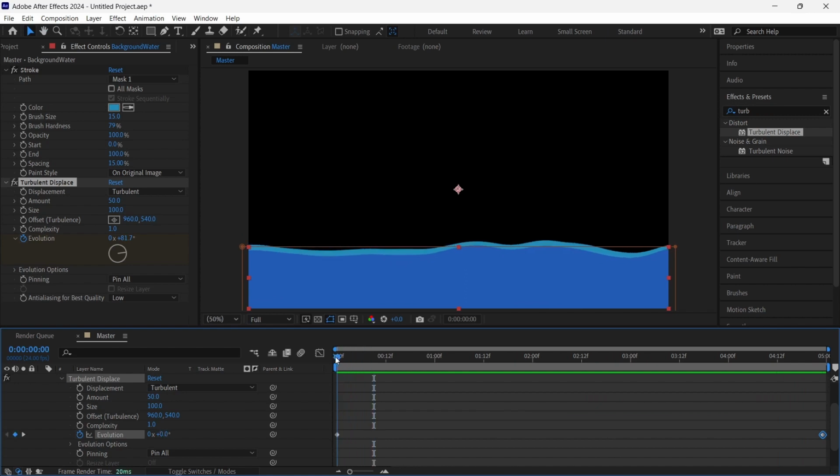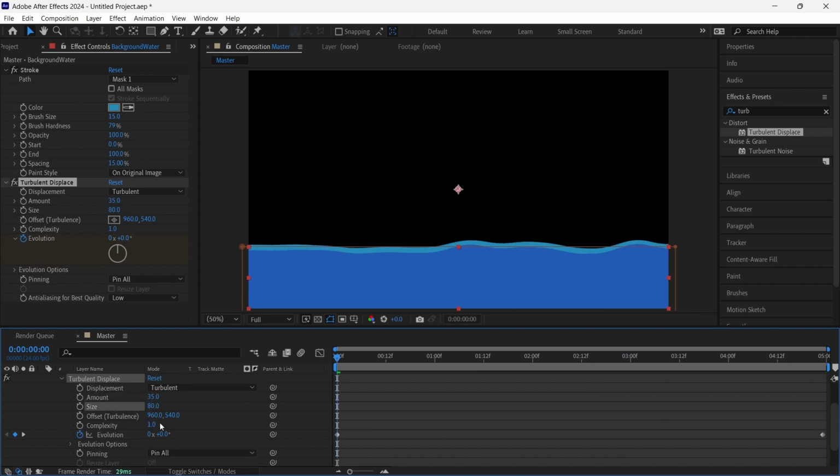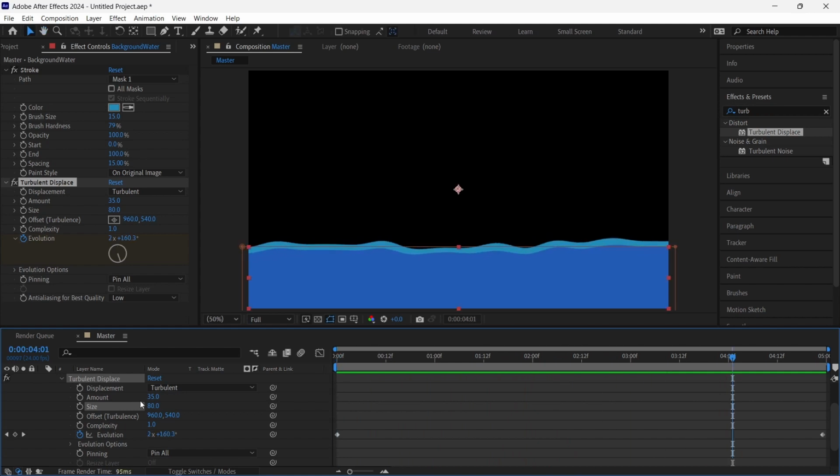Now that looks okay, but it's not quite what I like. So I'm going to change the amount here to 35 and the size to 80. Let's now have a look at that. So that's a lot nicer. It's a bit smoother, which is what I want.